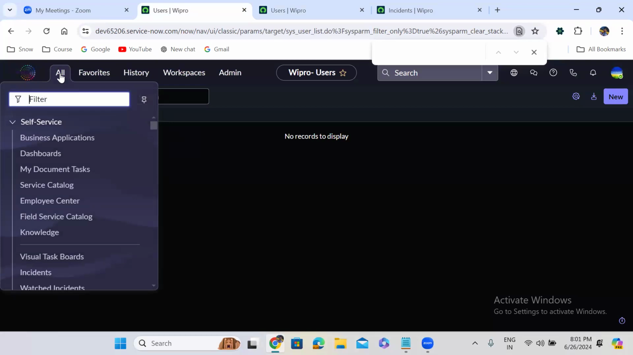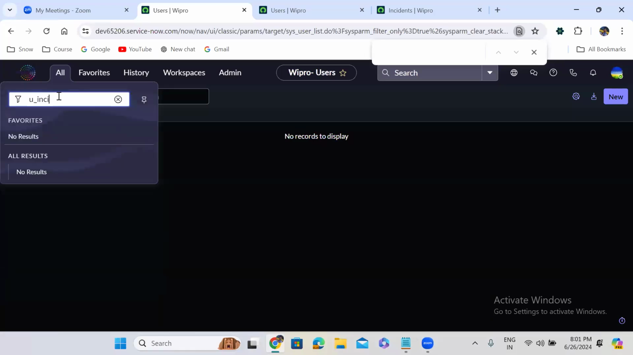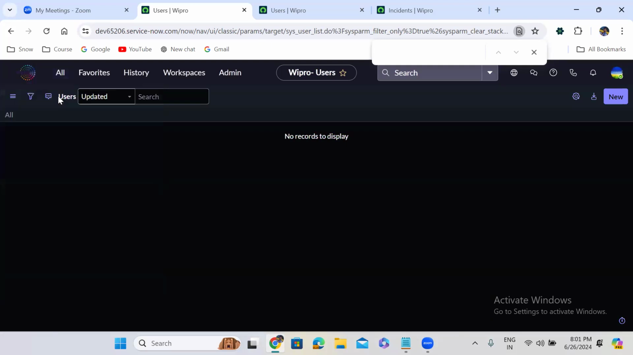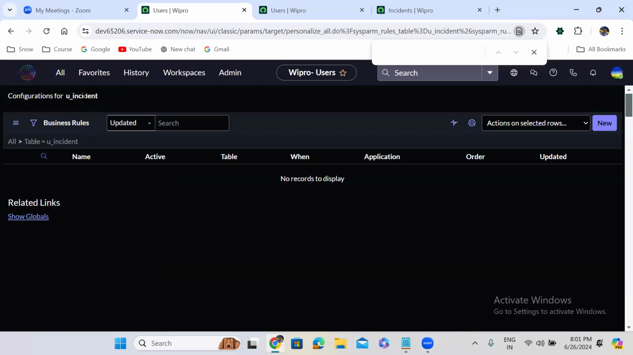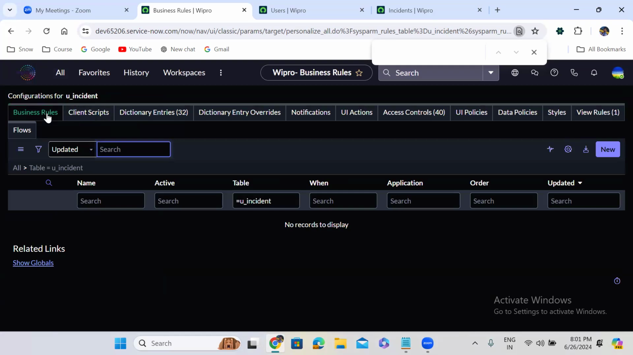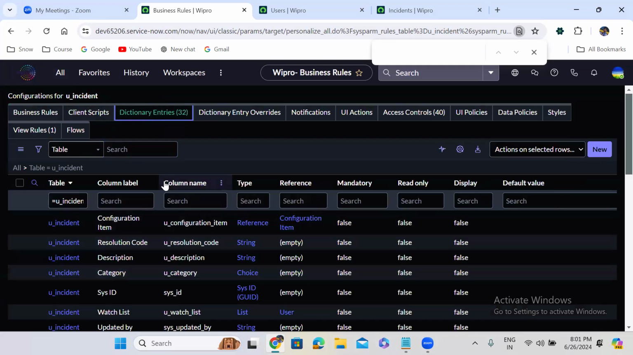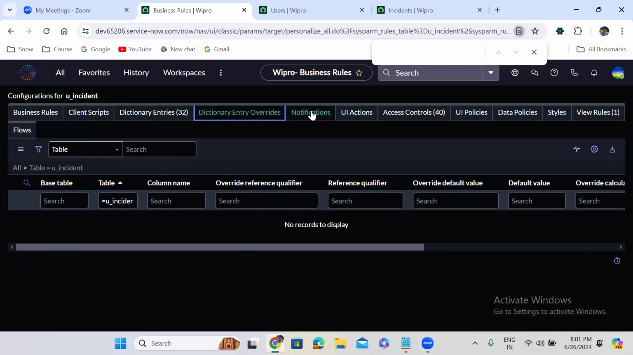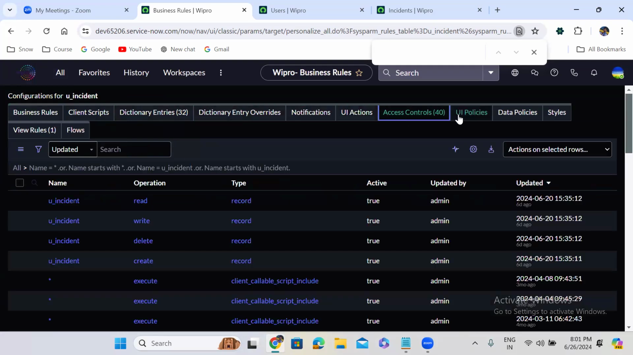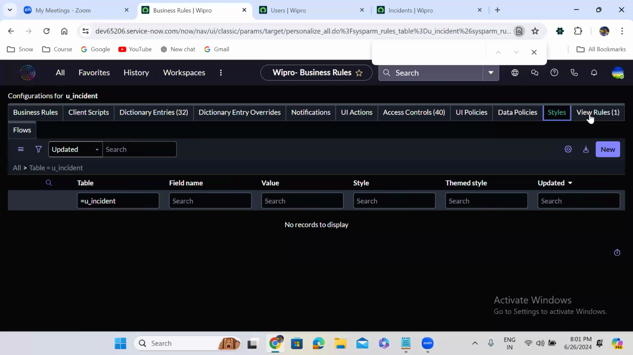Table name dot form, table name dot list, table name dot filter. Table name, let us say u underscore incident dot config. So all the table related configurations will appear here. For u underscore incident: all the business rules, client scripts, dictionary entries meaning fields, dictionary entry overrides, notifications, UI actions, access controls, UI policies, data policies, styles, view rules.